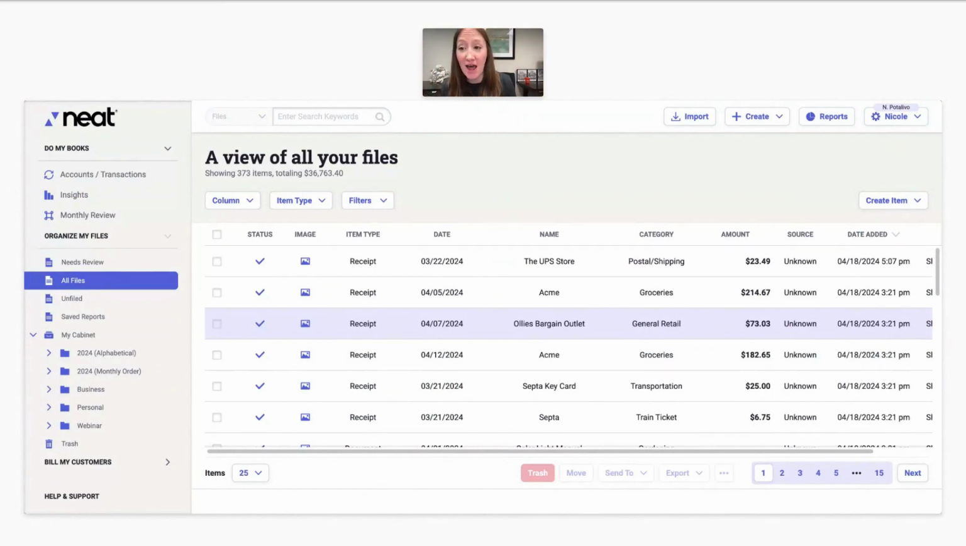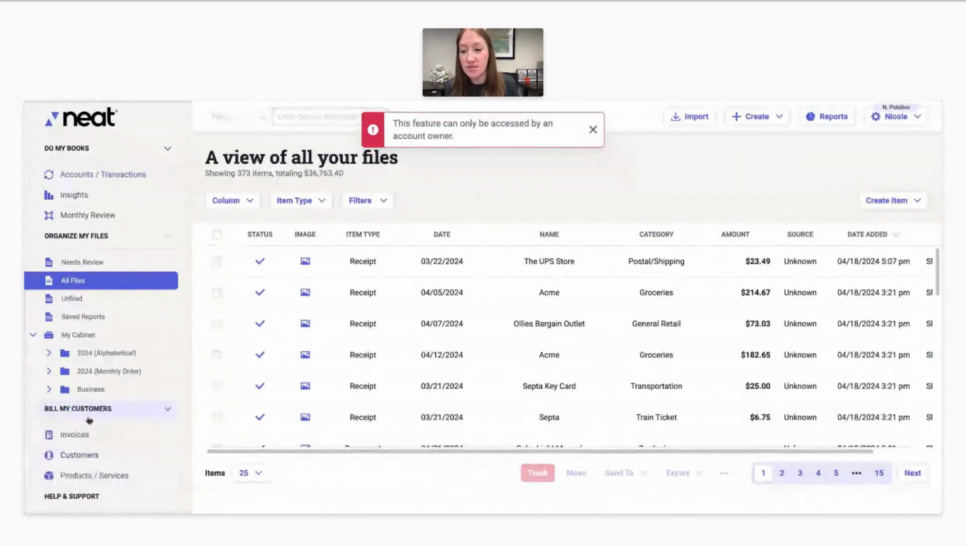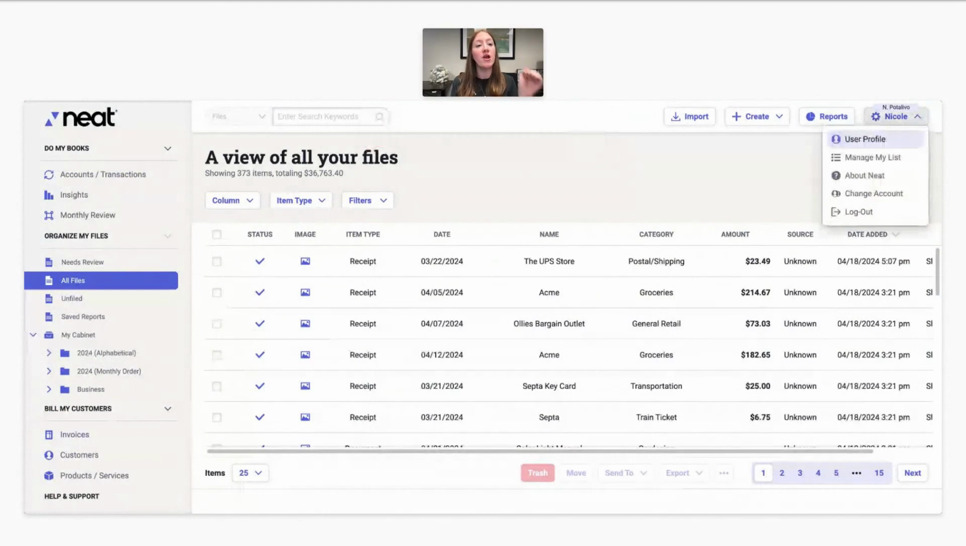Again, sections I do not have access to: I can't access the account and transaction section. That feature can only be accessed by the account owner or you. And I can't access the invoices section either. It can only be accessed by the account owner. Additionally, when I click on the drop down up here at the top right-hand corner, you'll see that my options are limited. While I can manage your lists, you'll notice I don't have any access to account settings or anything like that, or billing settings. I can only access my user profile.